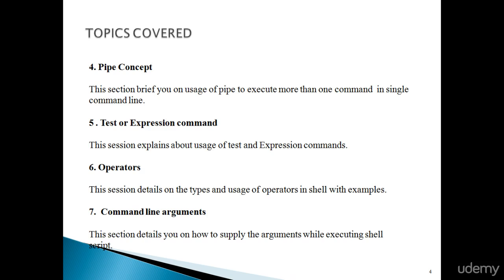So next we have the pipe concept. This section briefs you on the usage of pipe to execute more than one command in a single command line. Test or expression command. This session explains the usage of test and expression commands that we have in shell. Next is operators. This session details the types and usage of operators in shell with examples. So each section is discussed with various examples related to that topic.